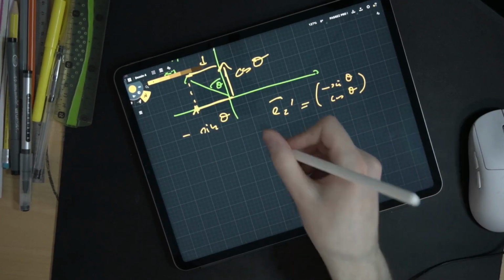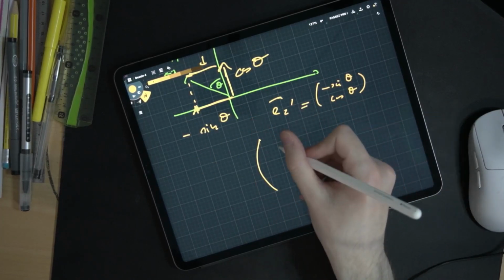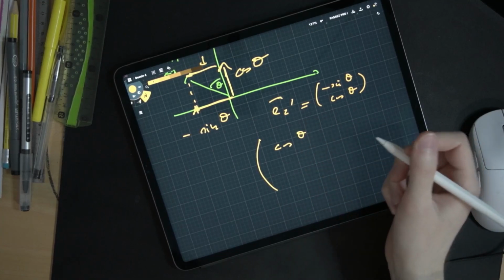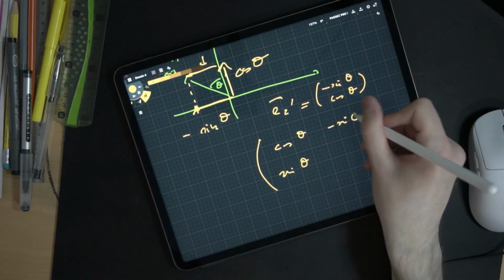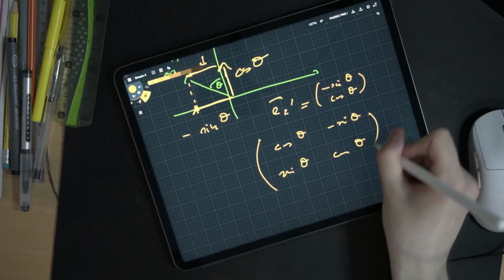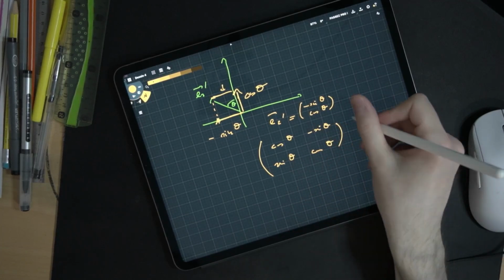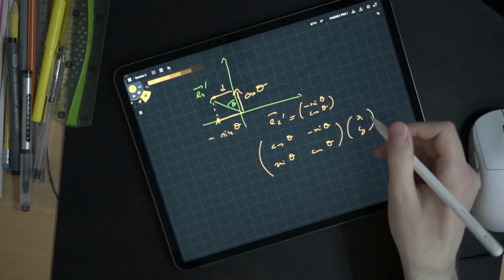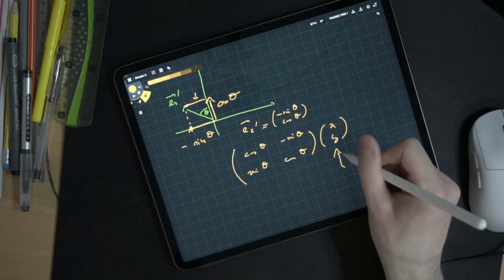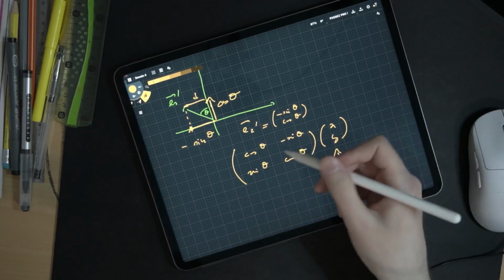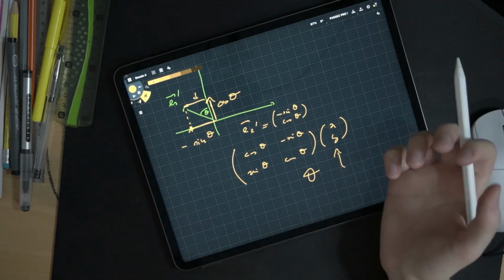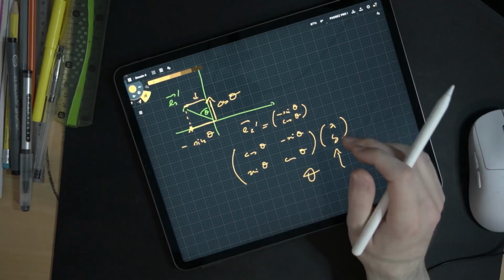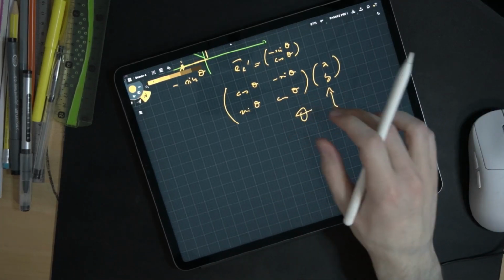And so if we put this in a matrix, we got cos theta, sine theta, minus sine of theta, cos of theta. And if we multiply any value of x, y, then we will get this vector rotated by some angle theta. I hope that makes sense, but that's pretty much how I'm going to express rotation. But that was rotation in 2D.